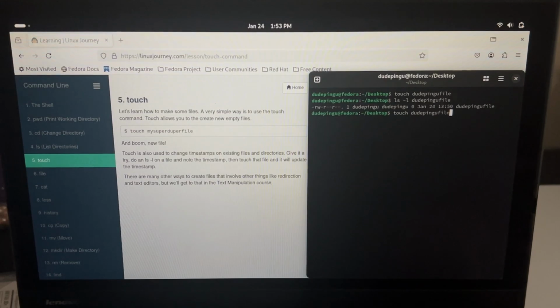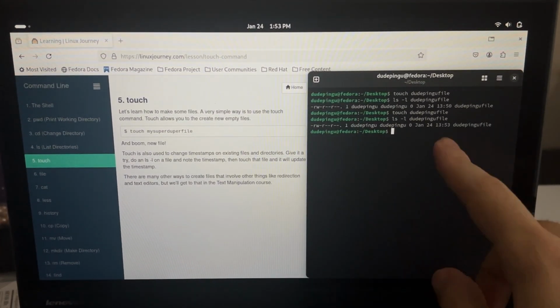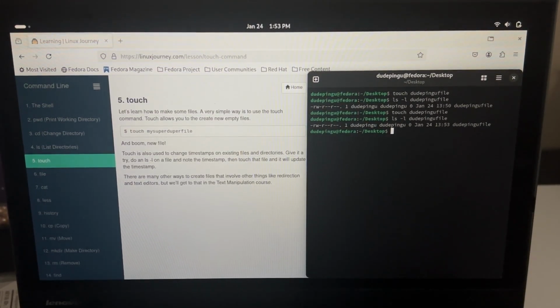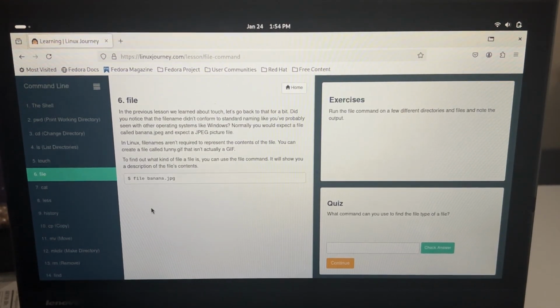So let's go ahead and touch again, and then take a note of the timestamp, and we can see that the timestamp has been updated. There's definitely a lot more that goes into text manipulation, such as text editors and redirection, and we'll get to that in a later course. So in the prior lesson we learned about touch.